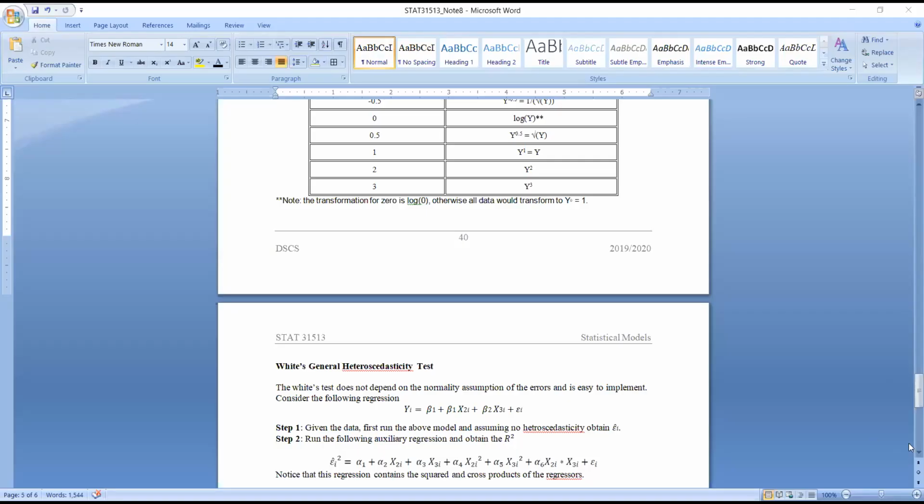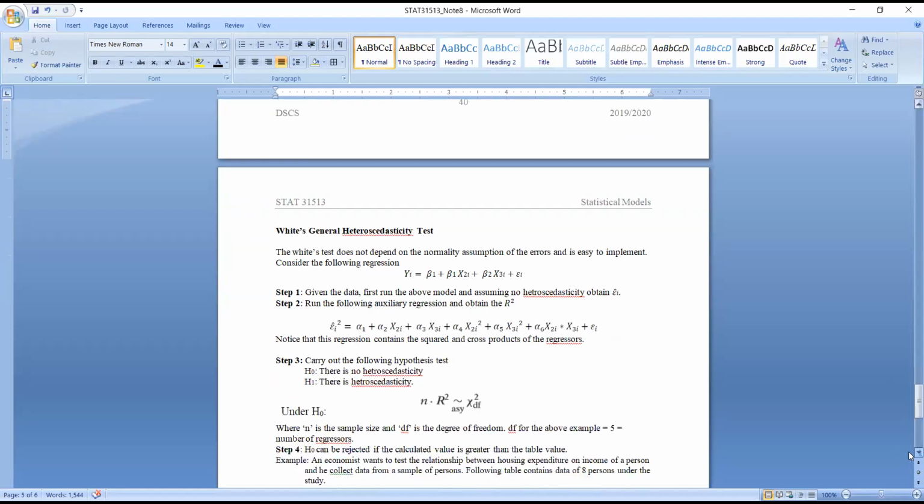Okay, so that's how we perform the Boxcox transformation. Do you have any questions regarding that?